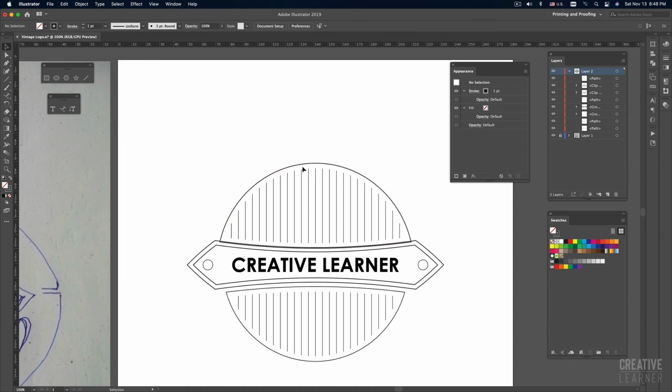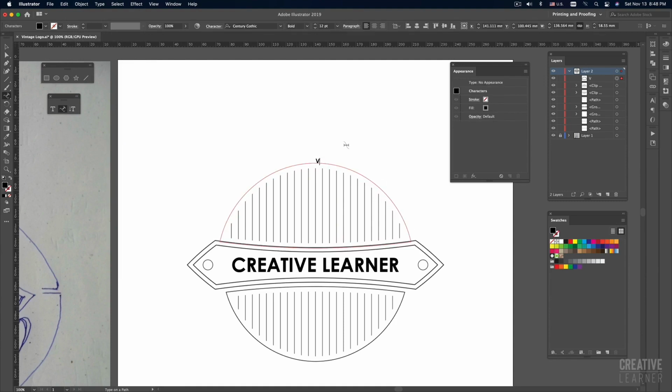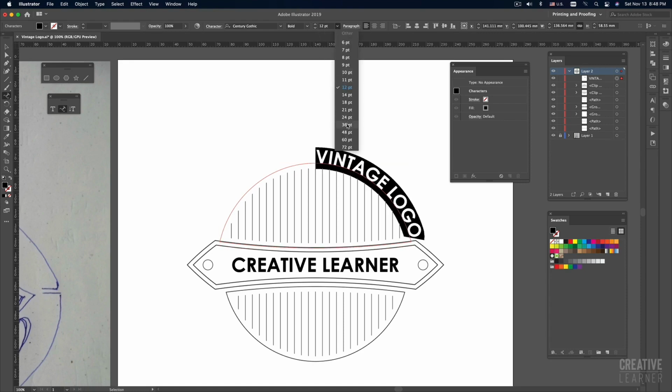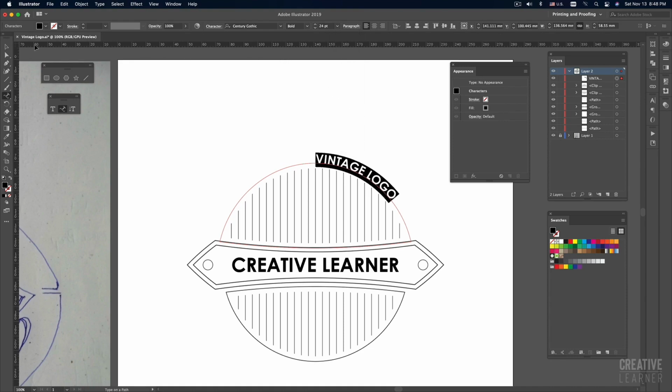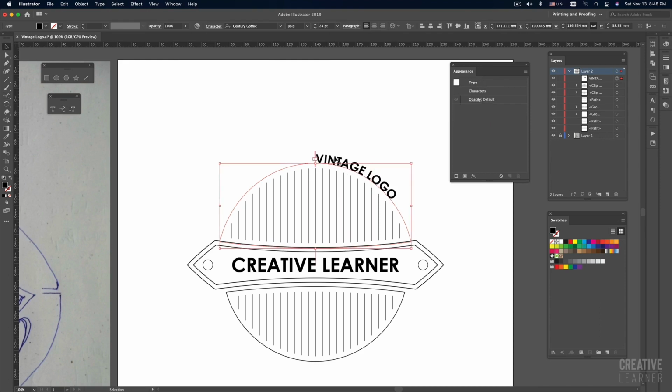After that, using the same thing, selecting my circle shape, and then using my Type on a Path tool, I can just click it, and now we type it like a vintage logo. I will be typing vintage logo here. After that, I can increase my font size. Command A, select all text, and then I can change my font size here, maybe like 21 or 24. Just like that. After that, I can use my Move tool and double check again, so I can center it.